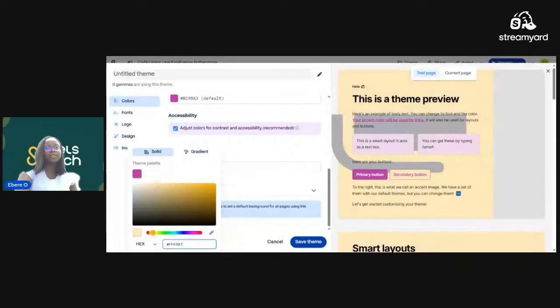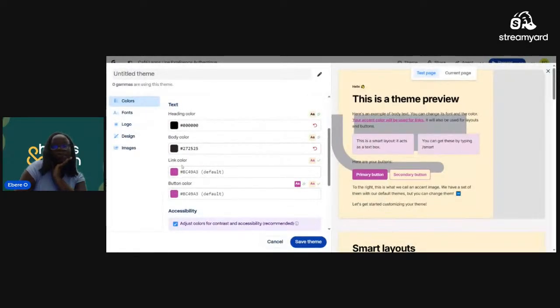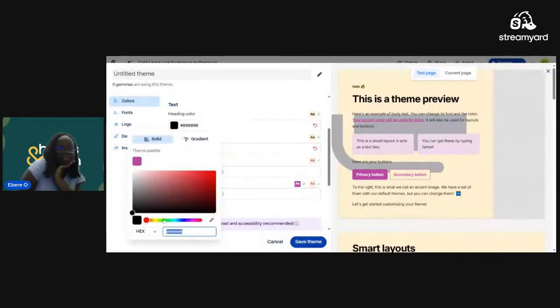Nice. Maybe a little lighter. Okay. And let's say we want green headings, forest green headings. Oh, pardon me. This is taking a moment to load. Got it.